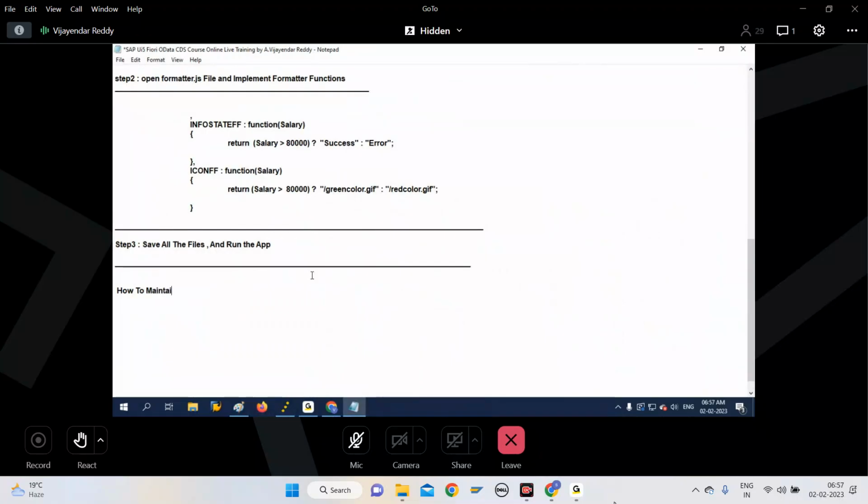So in this example, you'll understand how to maintain data binding with multiple OData fields and how to refer or access multiple OData fields inside formatter functions. How to maintain data binding with multiple OData fields and how to access multiple OData fields inside formatter function.